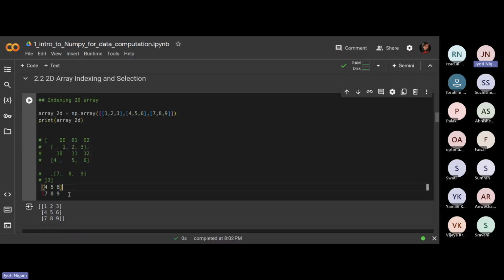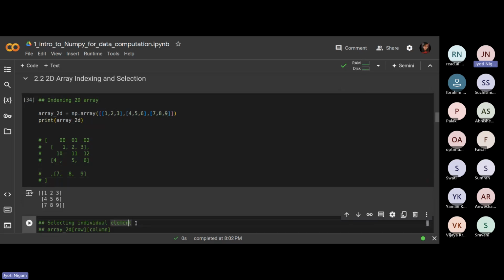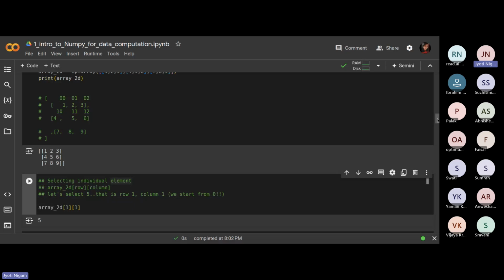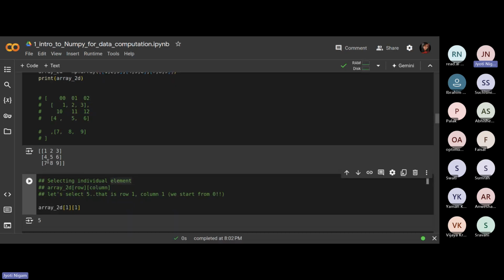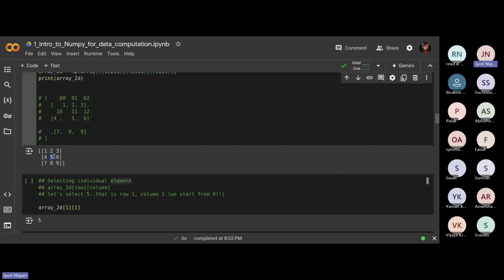So if I want to access a particular element, suppose in this case I want to access the element 5, how can I do that? I see the number 5 is here. So it belongs to the first row, and it belongs to, this is the 0th column, and here it's the first column.